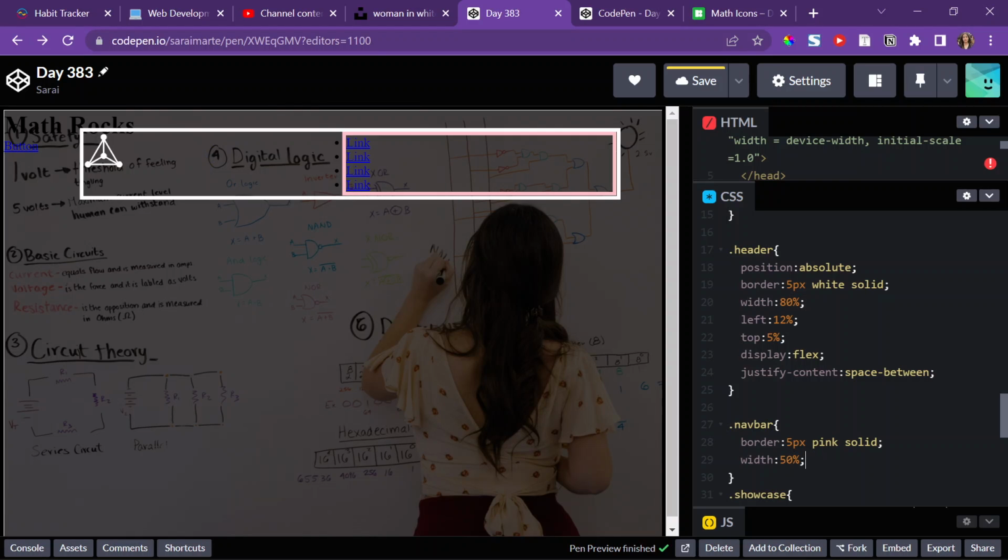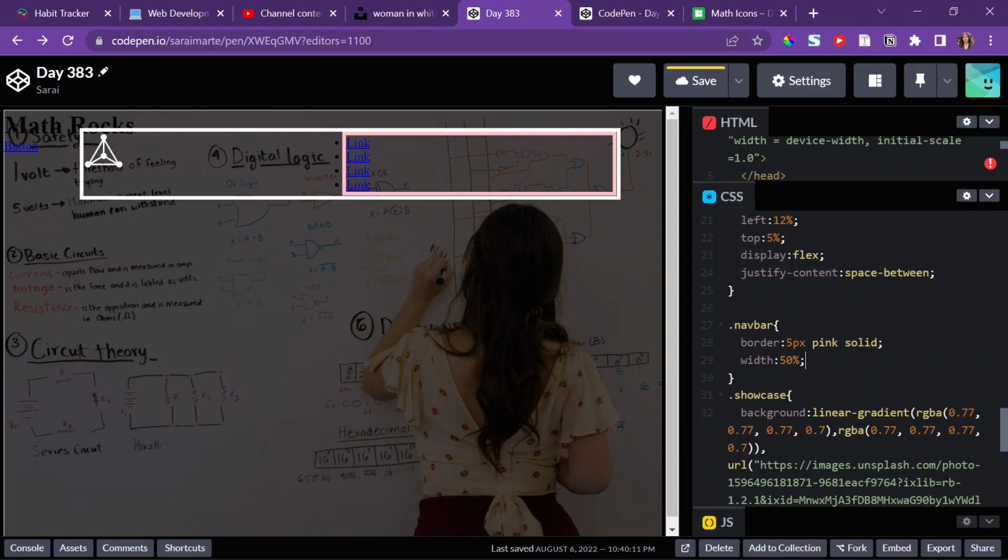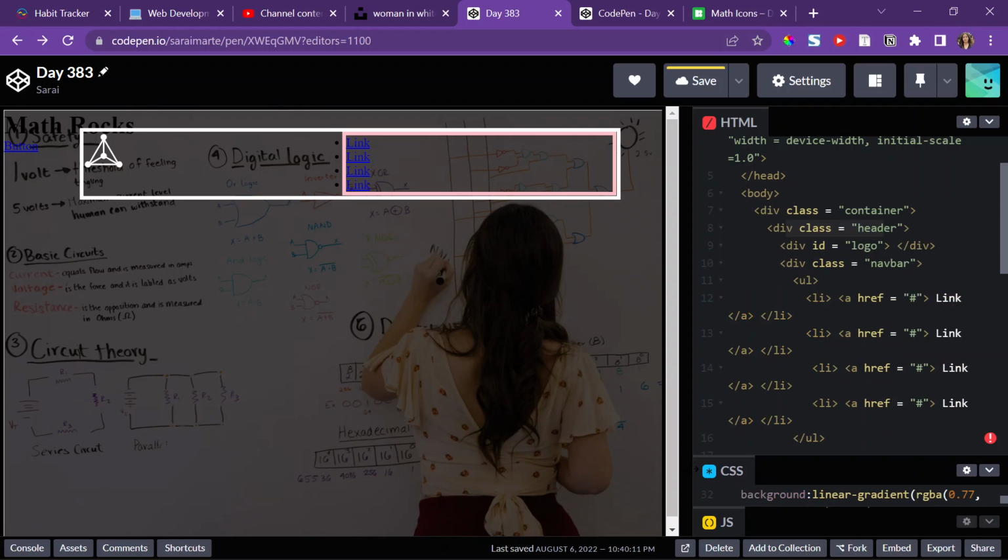All right, but then I also want the links to be in the same row. But here's the thing, I can't target the nav bar, because if I go to my HTML, the links themselves are in the UL, not in the nav bar.